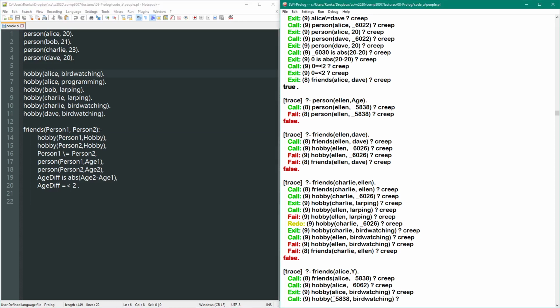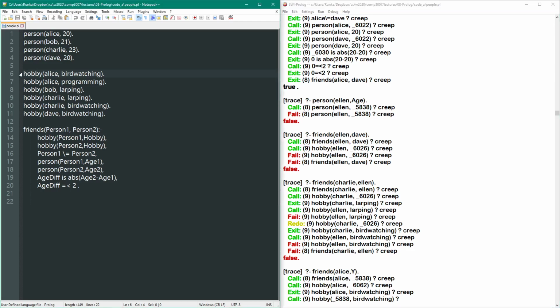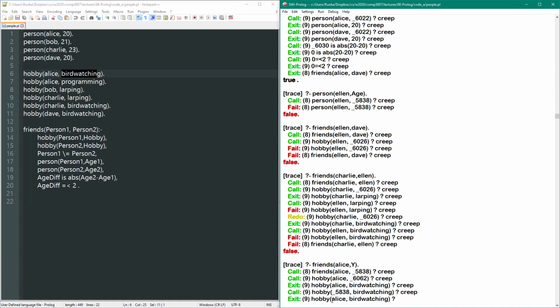Now we need to find, is there someone else that likes bird watching? Because this was an unbound variable, there's still some wiggle room here to find somebody that can fit this sub-goal. So if we ask who likes bird watching, this will start at the top of this list and look for a hobby, where this first term can be anyone, and this second term must be bird watching. So as we'll see, that unifies with the very first line, hobby Alice, bird watching.